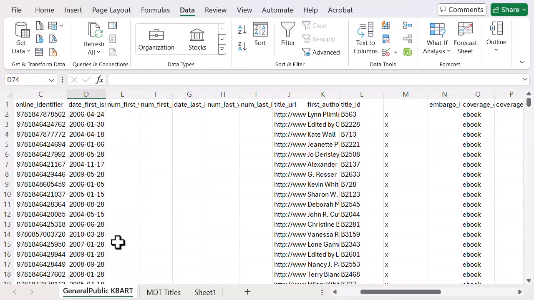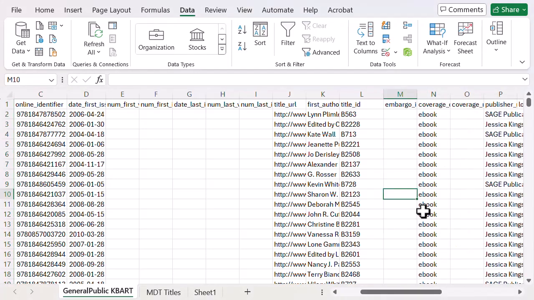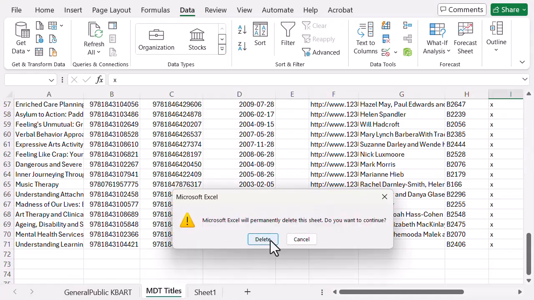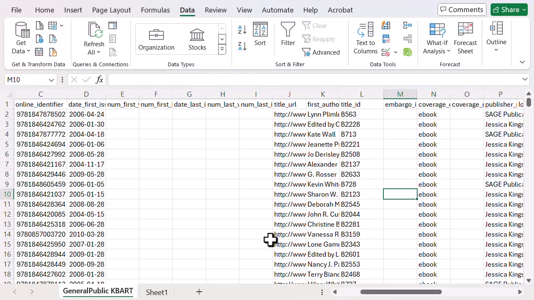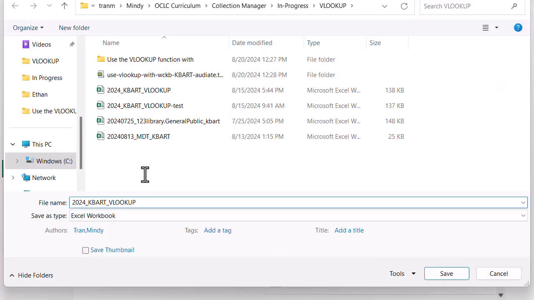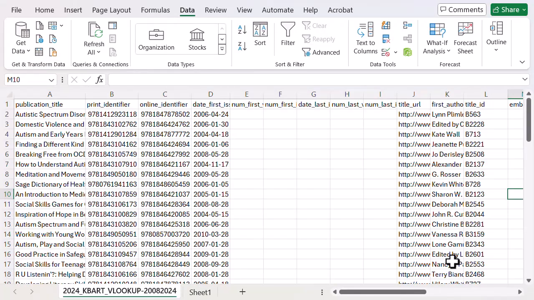Now, KBART files should only have 26 columns, A to Z, so we can go ahead and delete column M from here. Delete the sheet containing your titles, since you don't need it any longer. Make any other changes you need to the data in the KBART file. Save the file as a tab delimited text file. Upload the file when you are ready.